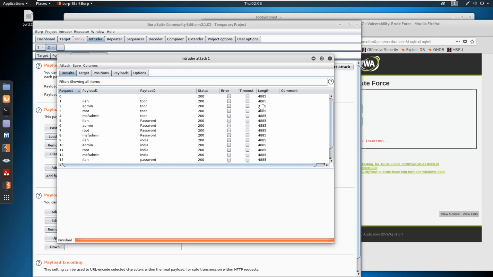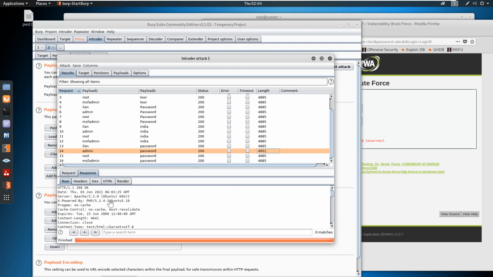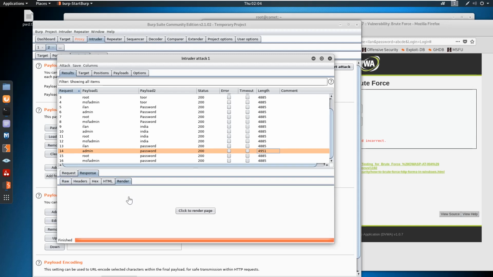And here you can see there is no difference in the length in all the options, but somewhere I'm finding one particular option has a different length. So this might be the correct username and password. To verify that, you can go to the response. Under response, you can find the render, where you can see the render page.